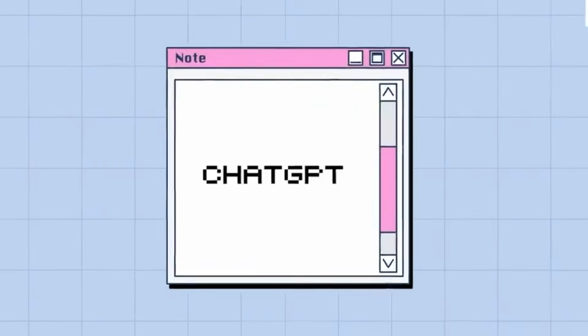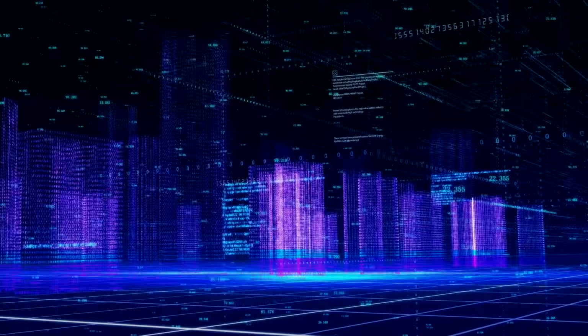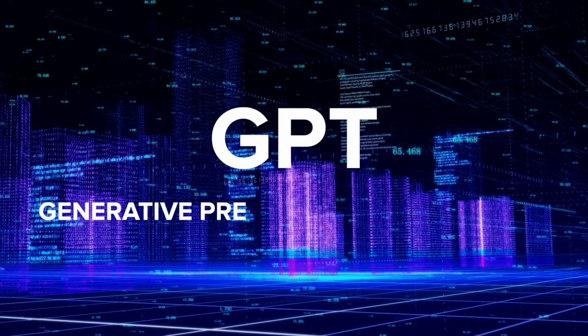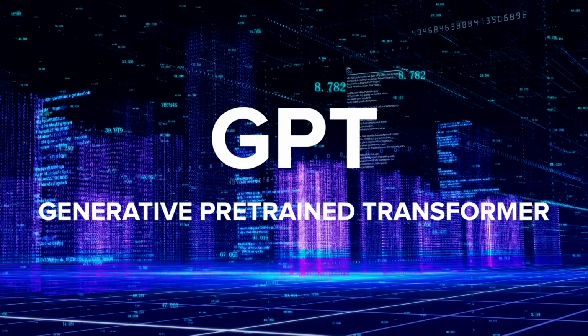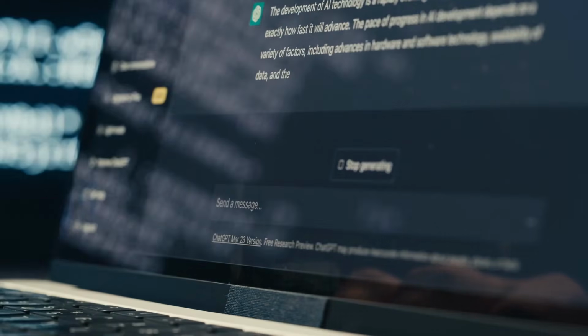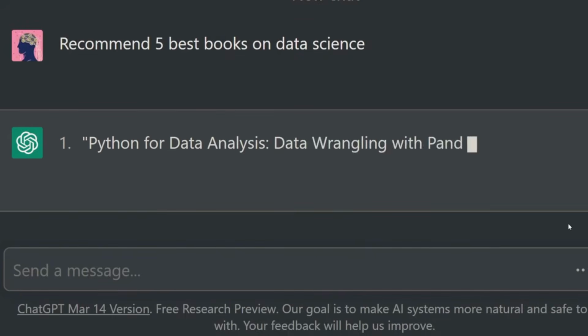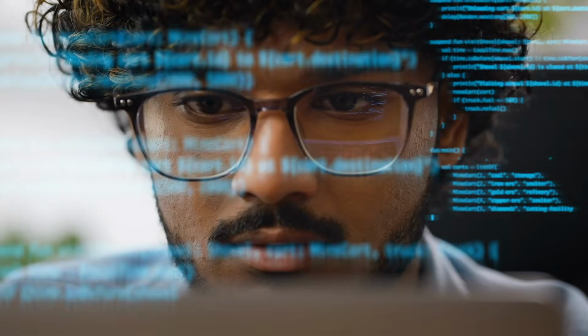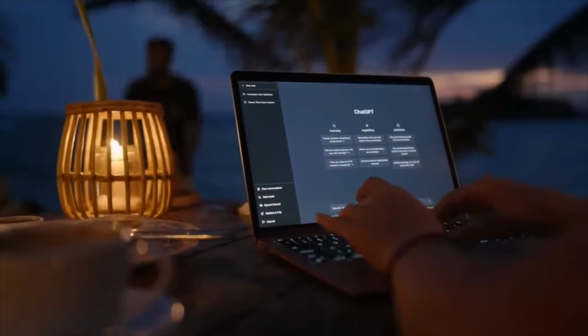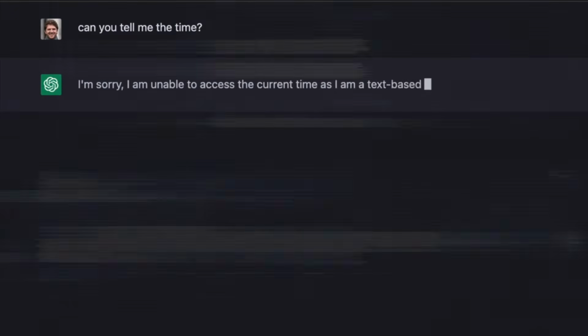ChatGPT is an advanced generative AI model created by OpenAI. It is based on GPT, Generative Pre-trained Transformer Architecture, which has revolutionized natural language processing tasks. ChatGPT is specifically designed to understand and generate human-like responses, making it an amazing tool to have an interactive conversation and problem solving.